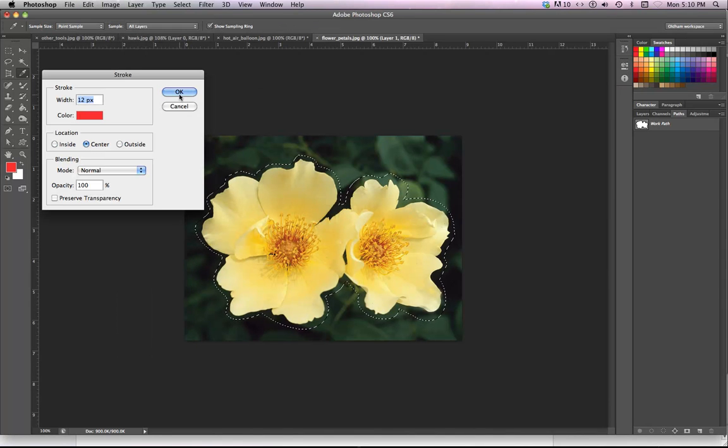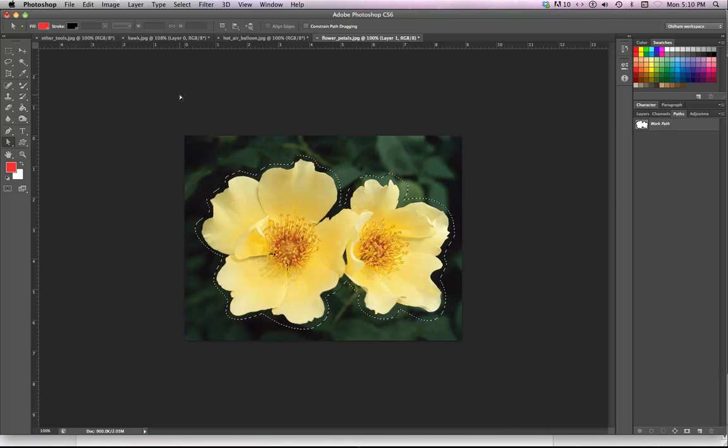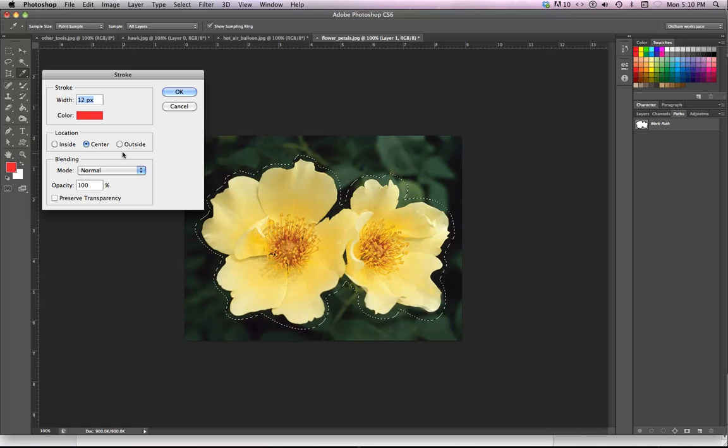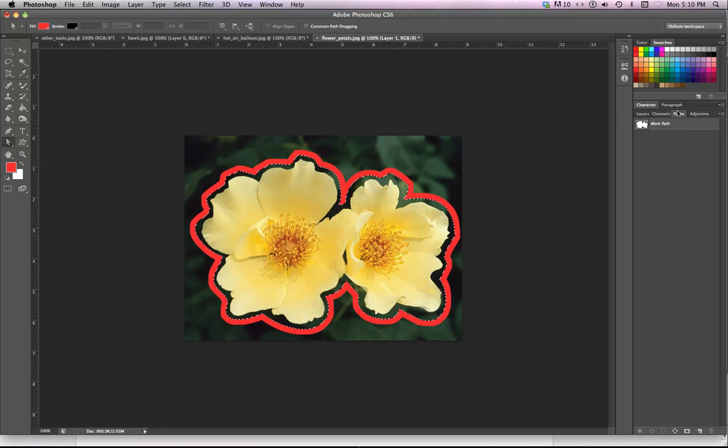Centered puts it in the center. And put it on the outside, and it's on the outside. Now you can make that land on a separate layer, so it's easy to turn it off and on. You can deselect, and you can use that to reselect. Now it's a fill type of color rather than a stroke type of color.